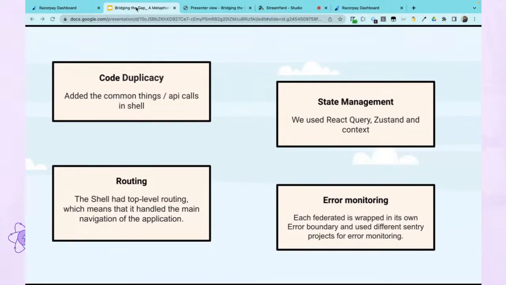Then I already mentioned we added the routing using the shell. And one of the big things we did is that when you're working with big projects, you need to know if some error is there, where the error came from. So we added some error monitoring. Every small project has its own Sentry, and we achieved this using Sentry Hub. Yeah, that's how we did it.